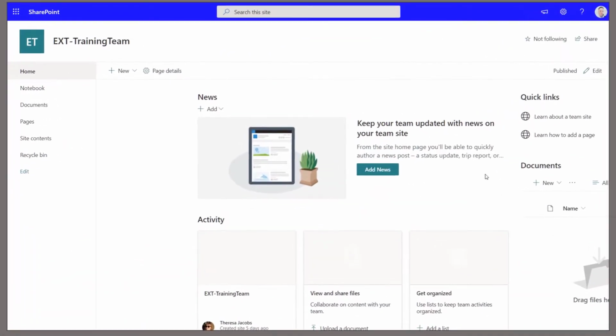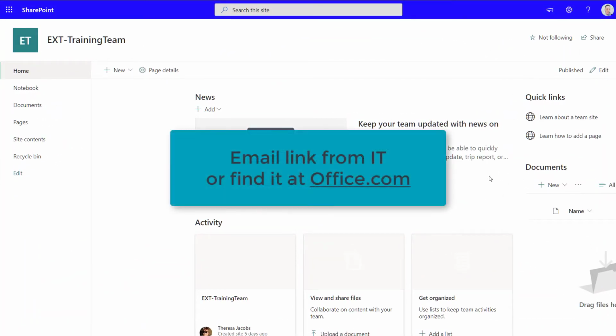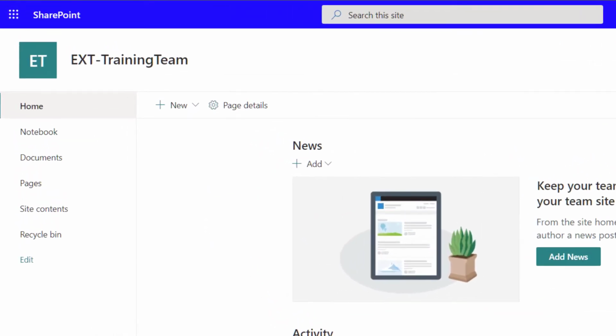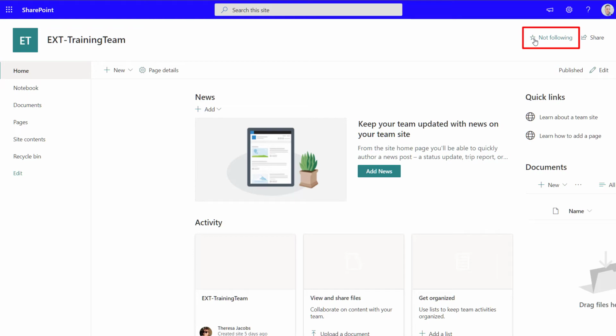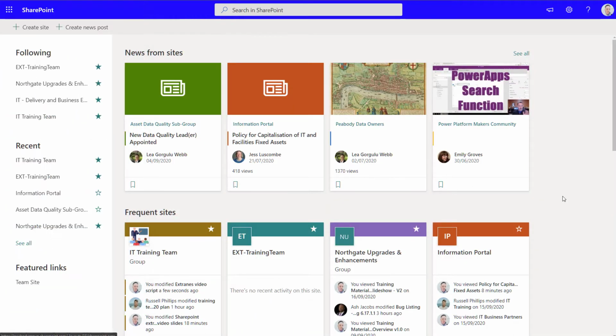When your new extranet is created, you'll get a link to it from IT. If you have admin rights to your extranet, you can give access rights to other members of your team. All extranets have the prefix EXT to distinguish them from sites which are internal only. Click the star in the top right to follow your site. That way you can easily find sites you follow on Office 365.